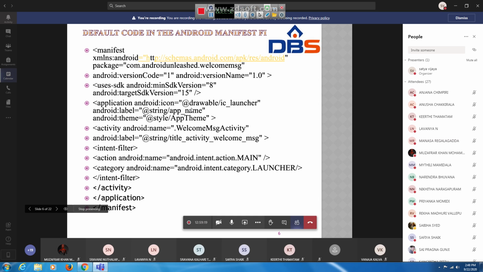Here the term drawable icon means it refers to the image file icon. It refers to the image file icon.png in the res folder.